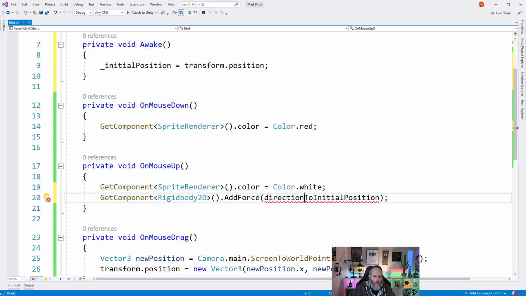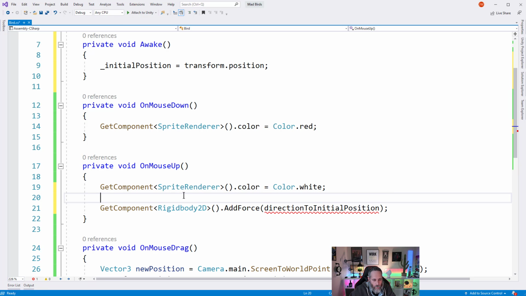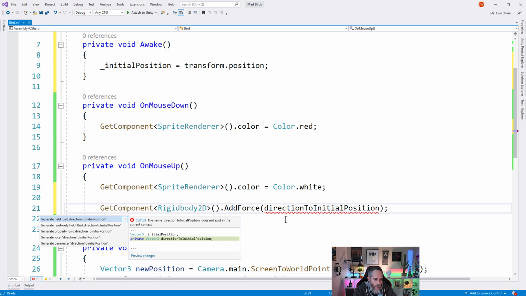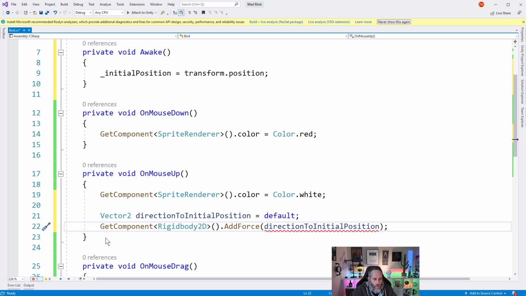There are a couple ways that I can create this. I can just add a line right up here and start typing it out, say vector 3 and direction to initial position equals whatever, or I can hit Alt-Enter on it. So I can select it and hit Alt-Enter and then choose the generate local option. Or it's actually a vector 2. I said vector 3, didn't I? So generating really helps. So this gives me a vector 2, which is just a two-dimensional vector, so we don't have that z value. And right now it's setting it to the default value.